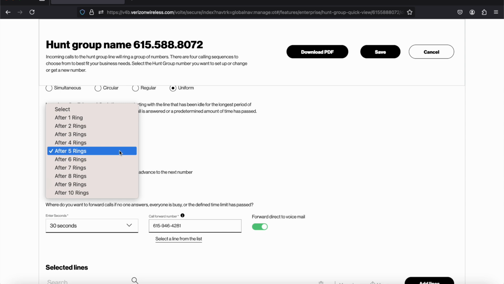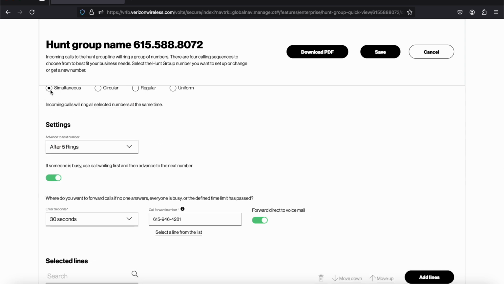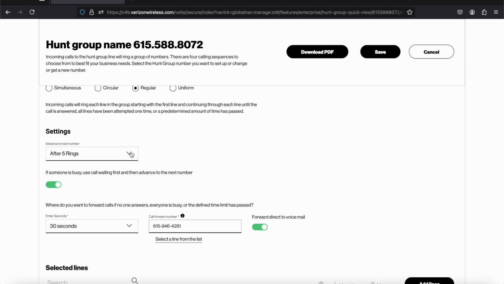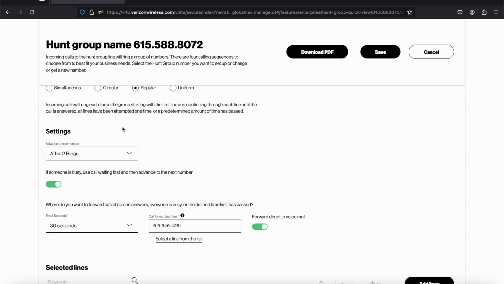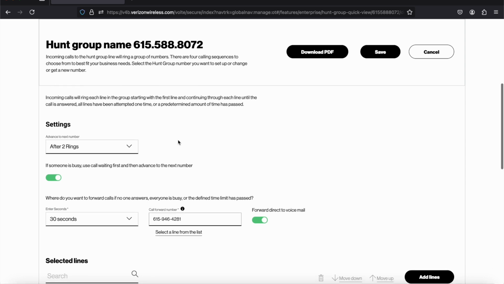Next, we have your amount of rings, right? So if that's simultaneous, it's 5 rings for all the folks. If it's regular, one person at a time, I generally recommend shortening that to maybe 2 or 3 rings per person. Keep in mind 5 rings is roughly 30 seconds, which is the amount of time if you called someone's direct cell phone number, it's going to be about 30 seconds or 5 rings.